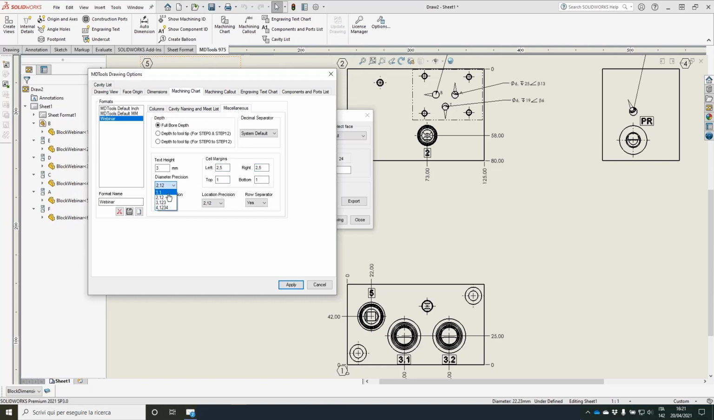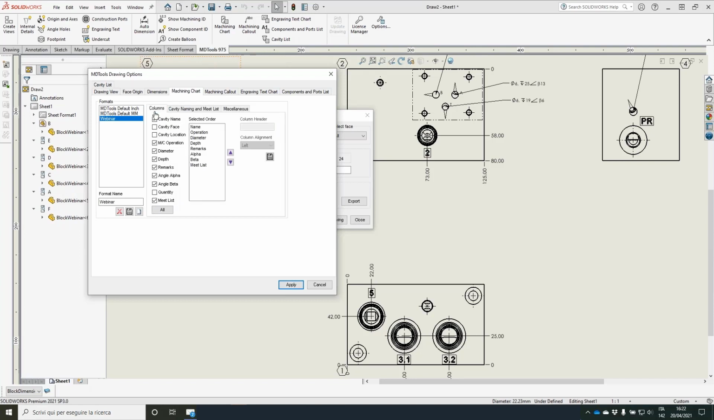We can define the precision. Maybe for the diameter, 1 decimal place is enough. For the depth, 1 decimal place is enough. For the position, 2 decimal place is better. And we can say no row separator. This is specific only to SolidWorks. This option is not available in Inventor. You can also customize the decimal separator if you like comma or period, as you prefer.